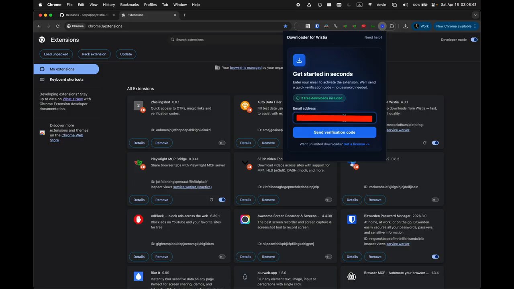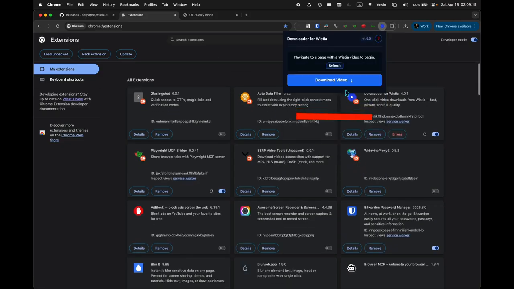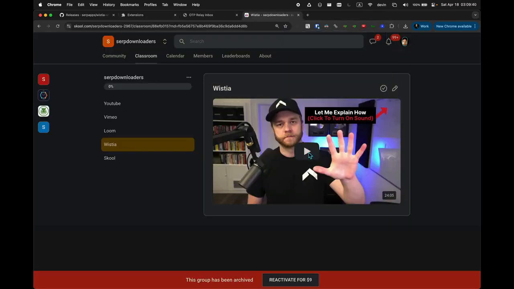So I'll blur this part out, but basically you put in your email address, and you click send verification code. So once I paste the verification code in here and I click verify and continue, you'll see that it was successfully verified, and now it says go to a page with the Wistia video on it. And you might have to play the video.